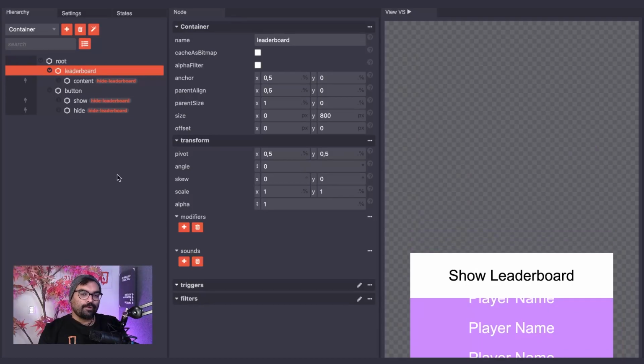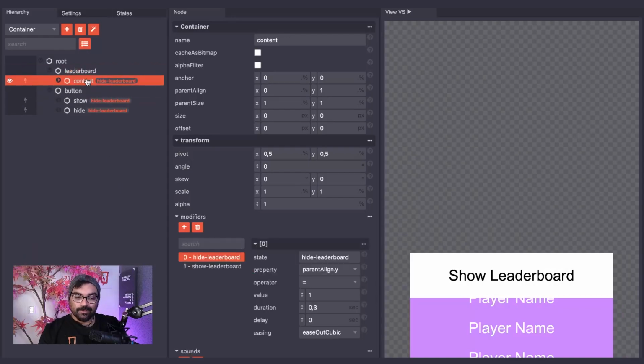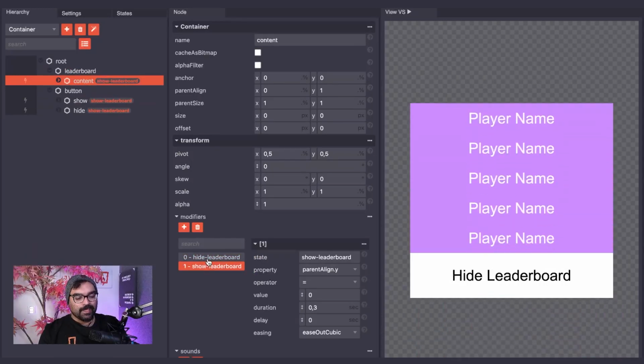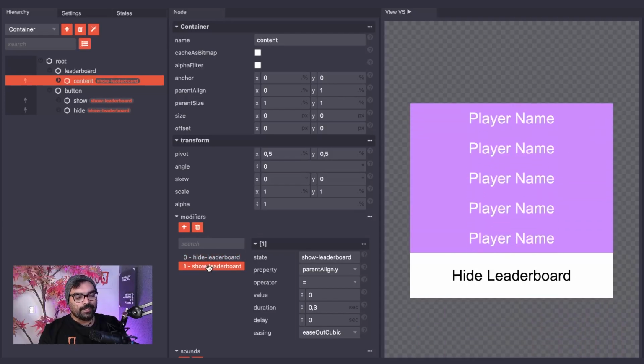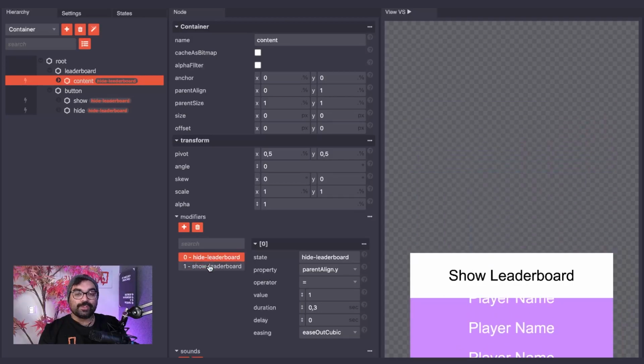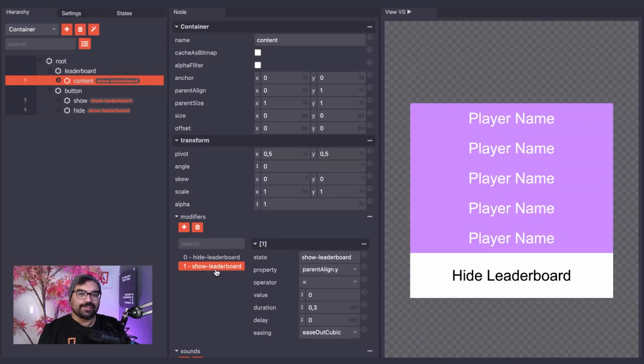The movement of our leaderboard is done using state modifiers. If I check the leaderboard content node, we have two state modifiers: hide leaderboard and show leaderboard. These use the parent align y-axis property to move our leaderboard within and outside of the root parent node. In order to use masks to show and hide your visual elements, you must be able to move them inside and outside of the mask using state modifiers. Let's go ahead and add our mask so we can demonstrate this further.